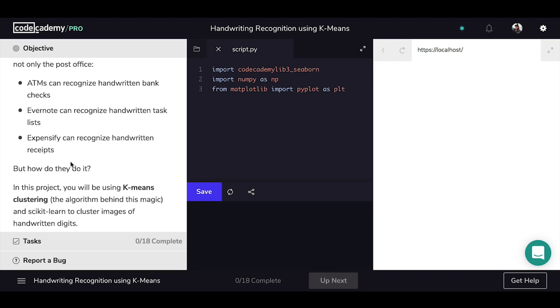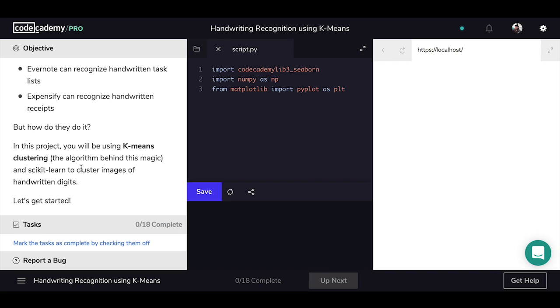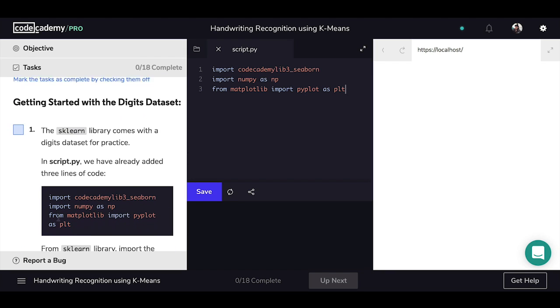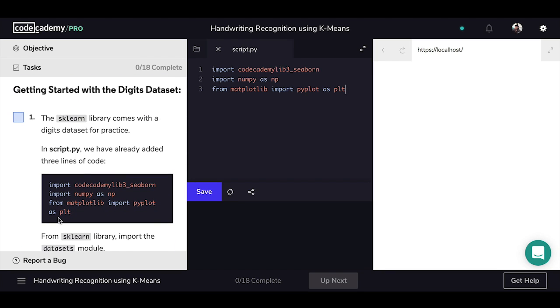Right, the U.S. Postal Service sees all of these handwritten addresses and notes. How do they recognize what those are supposed to be, and how can they do it so perfectly? Well, in this project, we'll look at one way that we can do that, which is using a K-means clustering algorithm, which is the algorithm behind all of those technologies. And scikit-learn we can use to cluster images of handwritten digits. So let's get started. We have 18 tasks to complete. And in step number 1, we're going to start by getting started with the digits dataset.